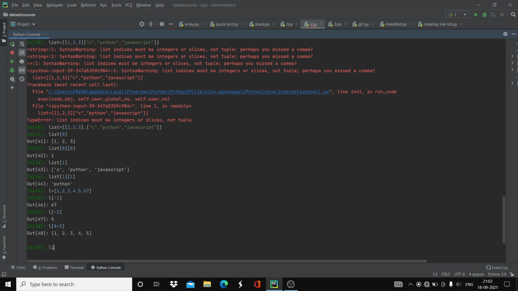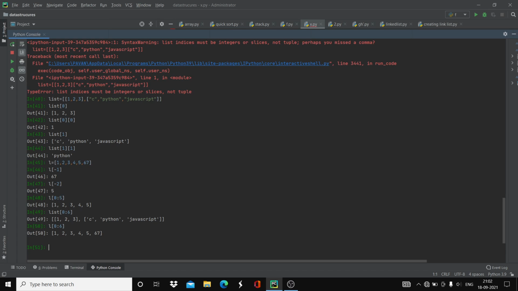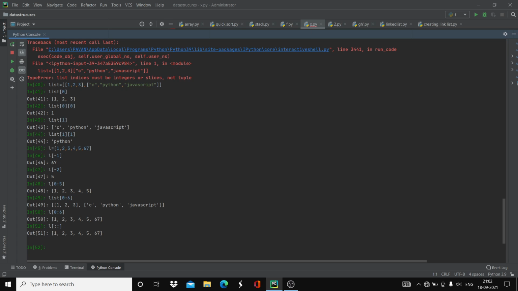For example, let's say you want to access all the elements in the list, then type L of 0 colon 6. You'll get all the elements which are present in the list. So if you write L of colon, even this will display all the elements which are present in the list. There are some basic concepts that you should learn before going to program anything.